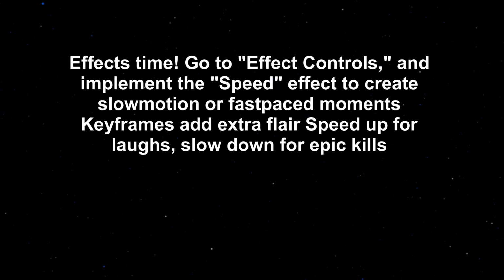Effects time. Go to Effect Controls and implement the speed effect to create slow motion or fast-paced moments. Keyframes add extra flare. Speed up for laughs, slow down for epic kills.